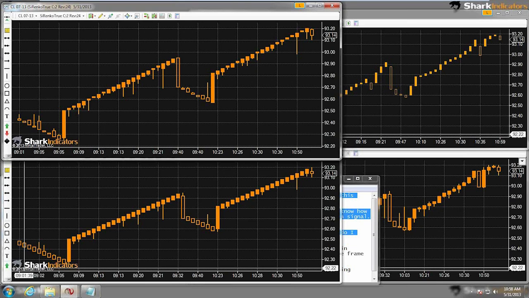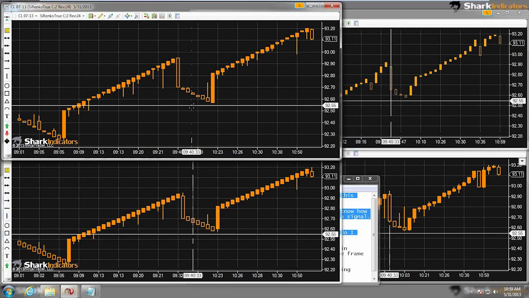All right, so Robert's asking, will current users get the new SI Renko True? Yes, anybody can purchase this new bar type. And he's asking, will you be able to get an accurate backtest? Well, as accurate as possible. Backtesting is never exactly accurate.